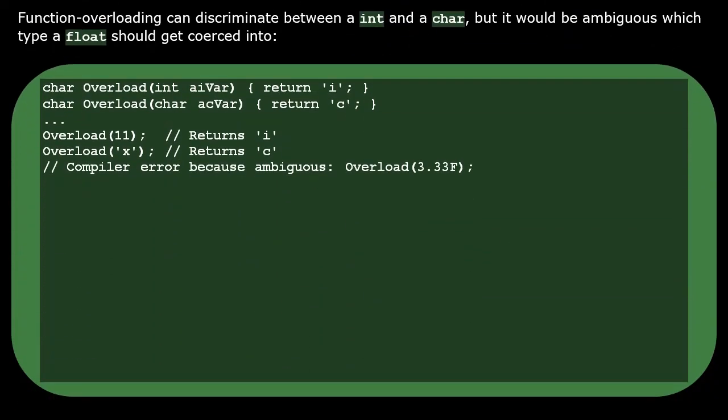Function overloading can discriminate between an int and a char, but then your client code cannot pass a float to that function, because it would be ambiguous which type to coerce that float into.